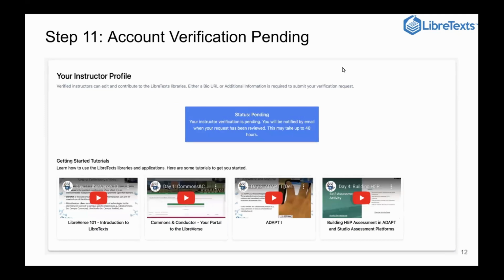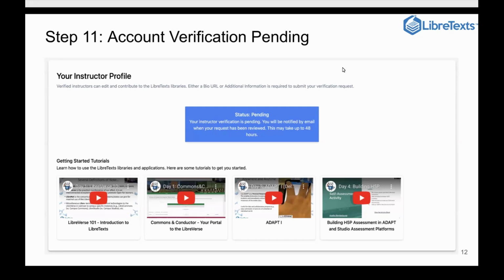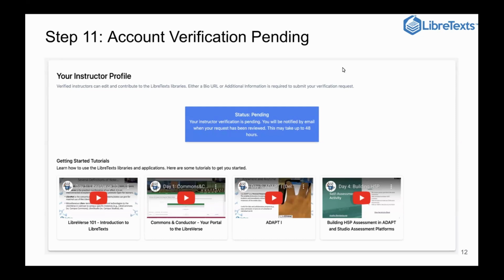And step 11, your account is now going to be pending. You will get an email from us that says we are going to look over your account. Usually within 48 hours, you'll get another email saying, okay, we need a little bit more information, or your account has been verified. If for some reason you don't hear from us, please go ahead and poke us. We get a lot of account requests daily, and we want to make sure that we don't miss anybody. So if you don't hear from us within 48 hours, please feel free to send an email to info@libretext.org, and we will get you set up.